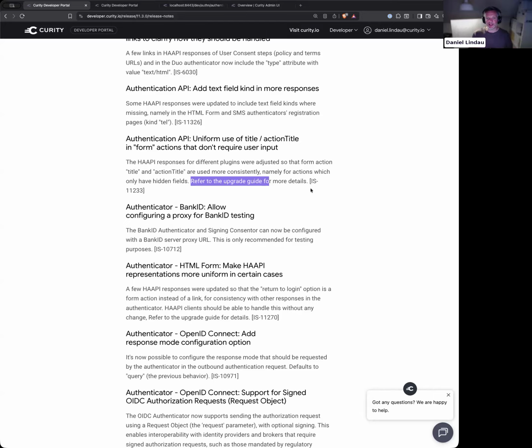This should not be a breaking change, but if you see some strange behavior when you're testing this, look at the upgrade guide to see exactly what changed so that you can take advantage of this.